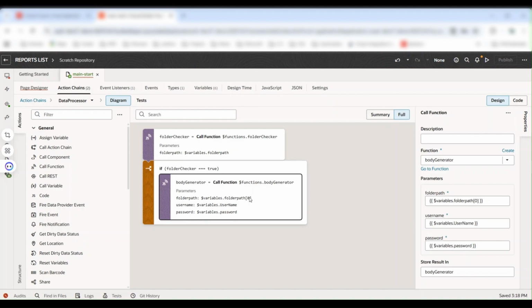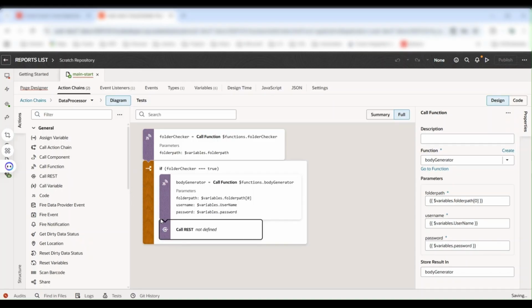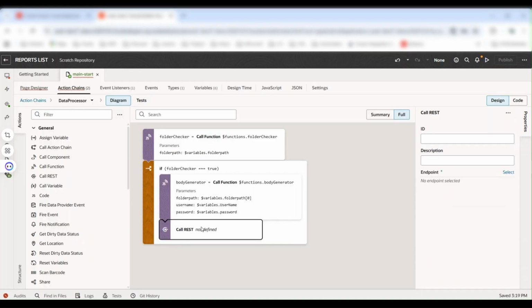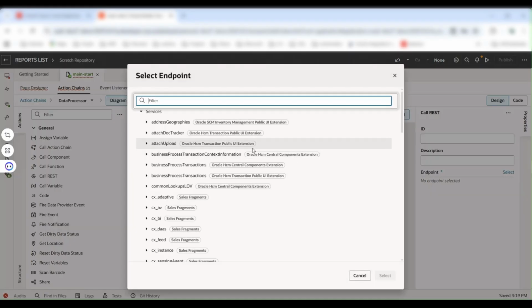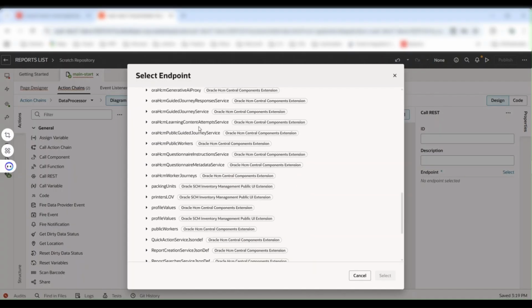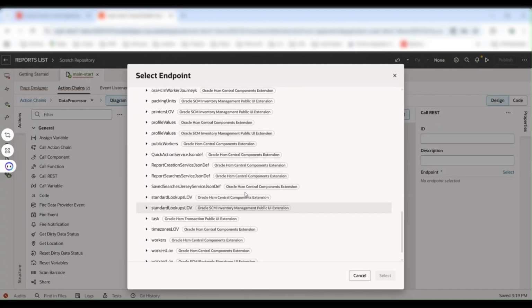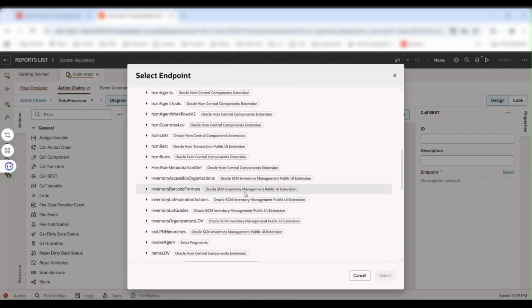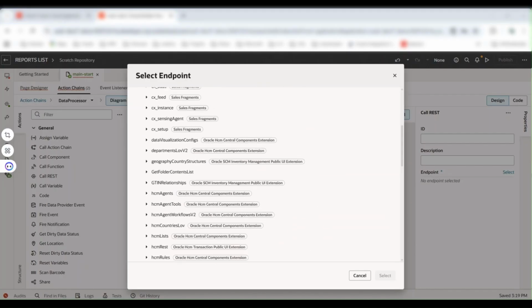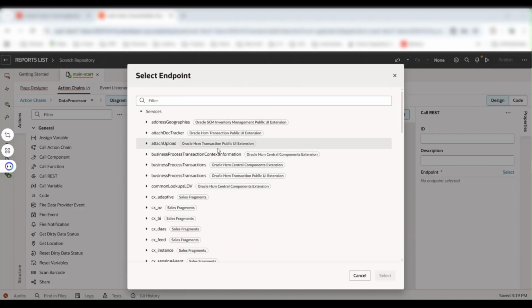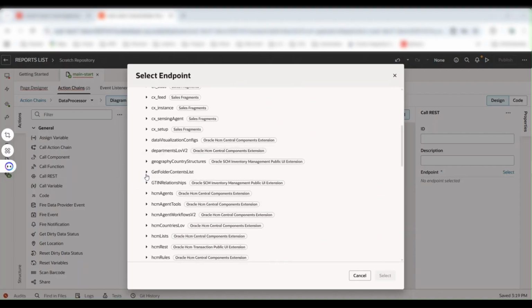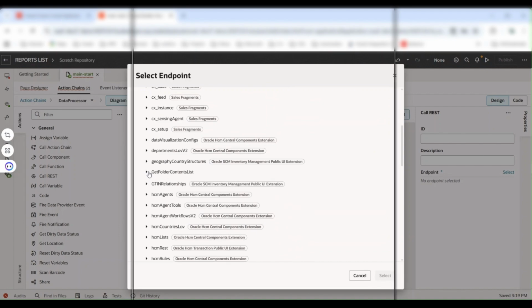మనకి బాడీ జనరేటర్ కూడా అయిపోయింది. నెక్స్ట్ మనం చేయాల్సిందల్లా కాల్ రెస్ట్. జస్ట్ డ్రాగ్ అండ్ డ్రాప్ ద కాల్ రెస్ట్. ఇన్సైడ్ దిస్ రెస్ట్ యాక్షన్ you need to select the end point. You have already created an end point. You have to select that end point here. Okay, let me search for that end point. ఇక్కడ మన ఎండ్ పాయింట్ దొరికింది, get folder content list. If you scroll down, get folder content list, click on this drop down.